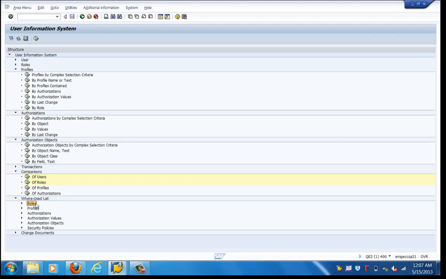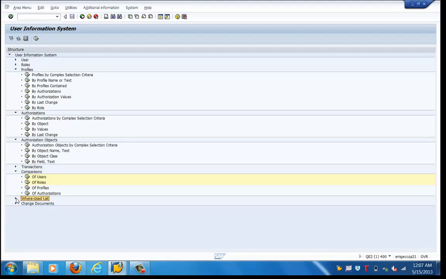So for a particular role, we can find out where all it is used; we can use the where used list for it. Okay, so basically you have seen the report by user, by role, by profile, by authorization object, by transaction, by comparison, by where used list, and by change documents.